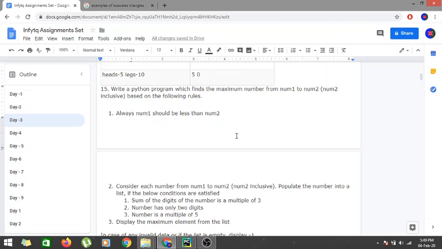In this one we have to find out the maximum number from num1 to num2 and we have to follow some rules. The first rule being that num1 must always be less than num2, and the second being that we have to append certain numbers to a list only when they follow particular conditions. That is, the sum of the digits must be a multiple of 3, there must be only 2 digits in the number, and the number itself must be a multiple of 5. So only when these 3 conditions are satisfied for the numbers lying between num1 and num2 inclusive would they be added to a list.